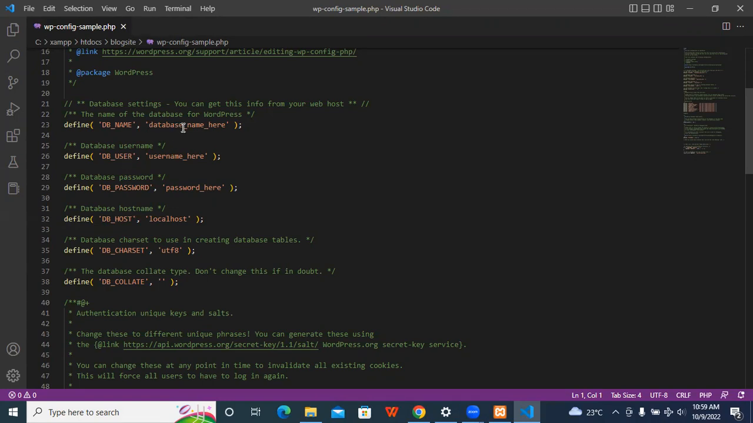But for now, we'll create a database name. We'll leave this as root. We'll leave this password empty, and we'll leave this as localhost. So this is actually the file we're trying to use as our boilerplate to create the actual WP config file. That's why it's called WP, that is WordPress configuration sample. So with this, we're able to create the actual config file.